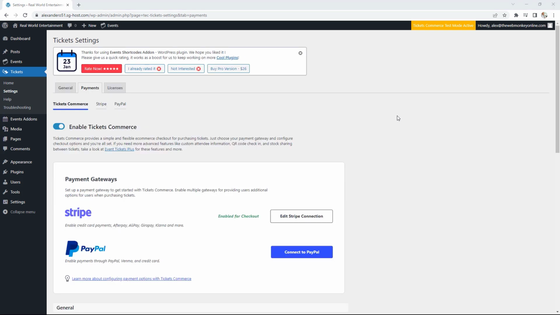Welcome back. So now that we've connected our site to both Stripe and PayPal, and we've set it to the test mode, you'll see up here this orange box saying that the ticket commerce test mode is now active. Now remember that we connected with Stripe with the test mode. So in here, you can see right now that Stripe is enabled for checkout. But for PayPal, because we connected to PayPal before we set the test mode active, our connection to PayPal here is the real connection. But because the test mode is active, PayPal is disabled.